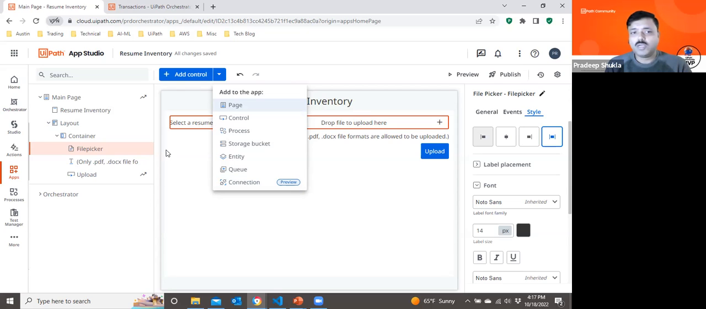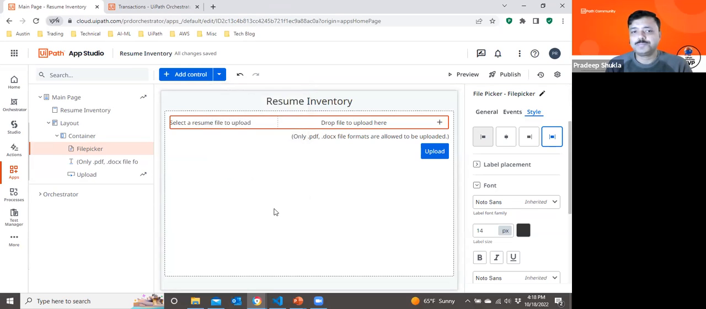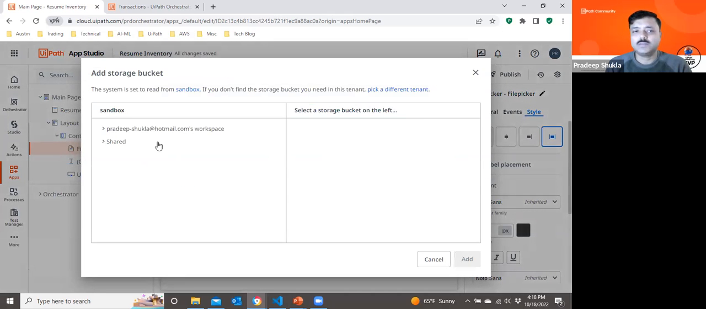Now, since I have already added one, I can show you. You can see this Orchestrator segment here. That is an indicator that some integration is already available. But when you're doing it for the first time, you would not have this object here. So that's where you would open this drop down and go to storage bucket. I can try it again. So now I can go and look for storage bucket.